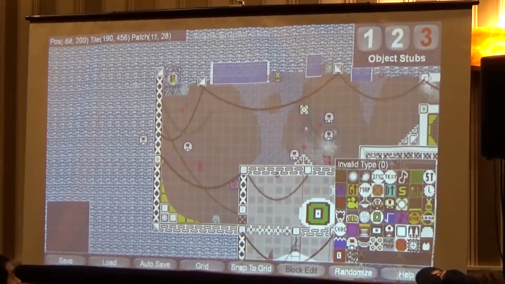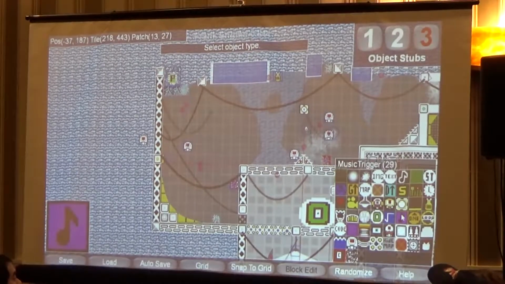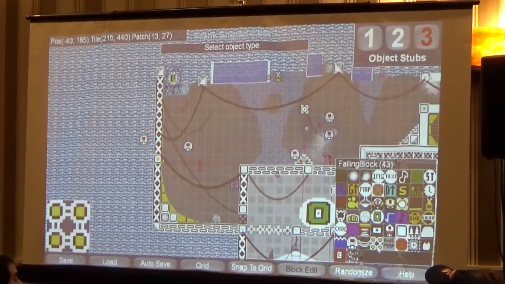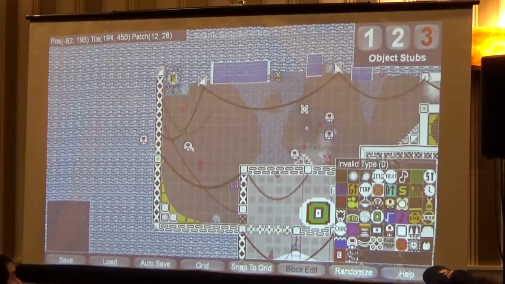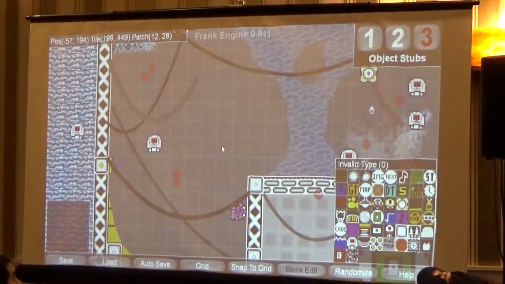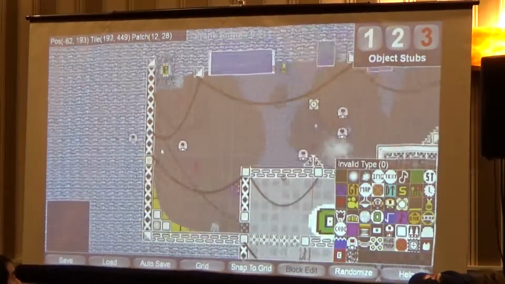I can move stuff around. In addition to enemies, I can place triggers, music triggers, doors, pretty much everything is an object stub. And this is just a lightweight version of the object that doesn't run any of the object's code. It's just a placeholder that says, when you spawn in, create these objects in these places.